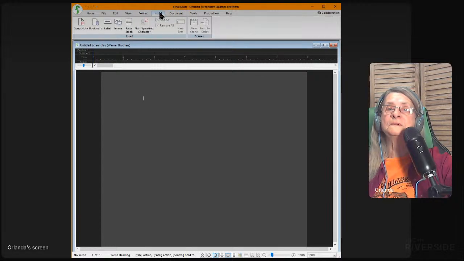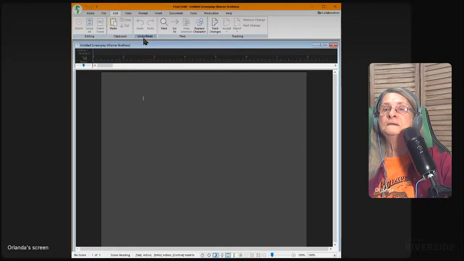Alrighty. And let's go to insert. And we have your script notes, bookmark, labels if you choose to use them, images, again, because it might be for a book, your page breaks, non-speaking characters, and editing. Since there's not anything really to edit yet, it's not highlighting much. You've got to paste, find, replace characters, track changes.